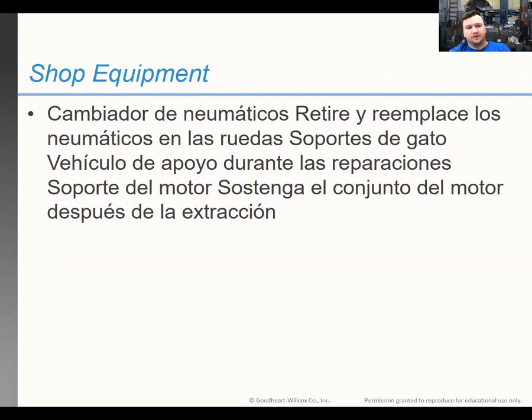All right, so we have some shop equipment. You have your tire changer. This is used to remove and replace tires on the wheel. I will give y'all a lesson on how to remove a tire from the rim when we get into that lesson. I'll show you how this machine is used, the safety measures when using it, as well as I'll get y'all to try it and do it yourself.